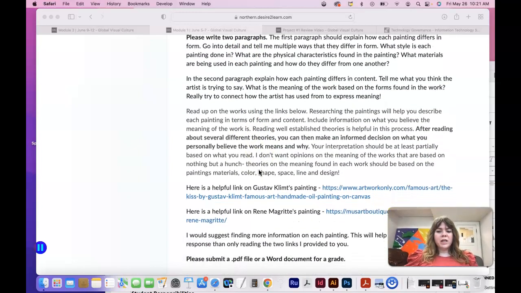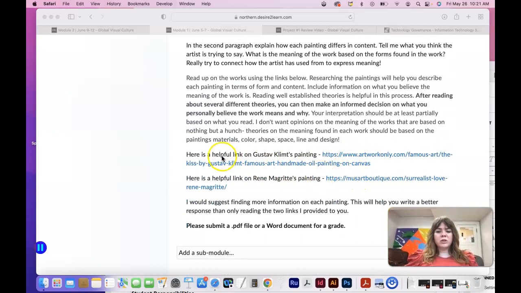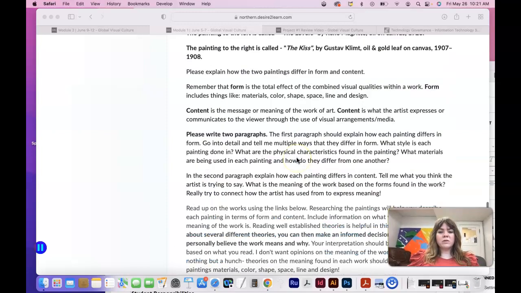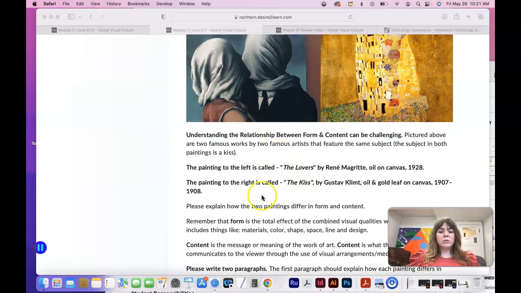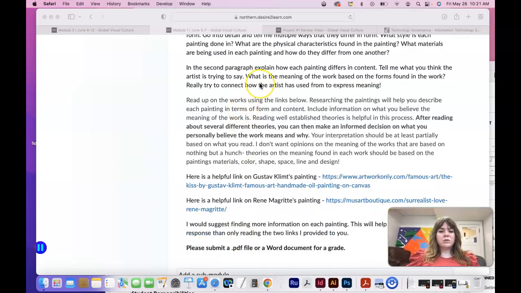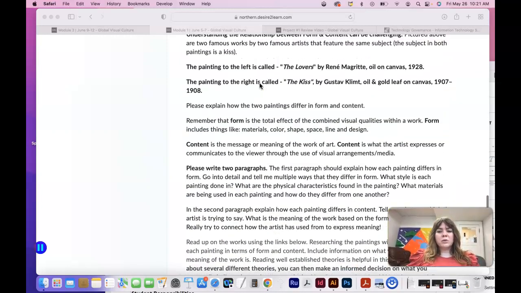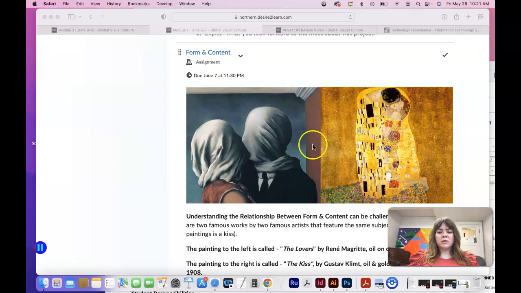And you should definitely take a look at these 2 links, which give you information on Gustav Klimt's painting and René Magritte's painting here. You can also do your own research. Just take a look on Google, look up those paintings, and try and get some more information on them besides just these 2 links that I provided to you, but at the very least read the 2 links, and then you can submit a PDF file or a Word document for a grade for this assignment. You can always read through this. It should be pretty straightforward. Basically just comparing and contrasting the form and content of these 2 paintings.